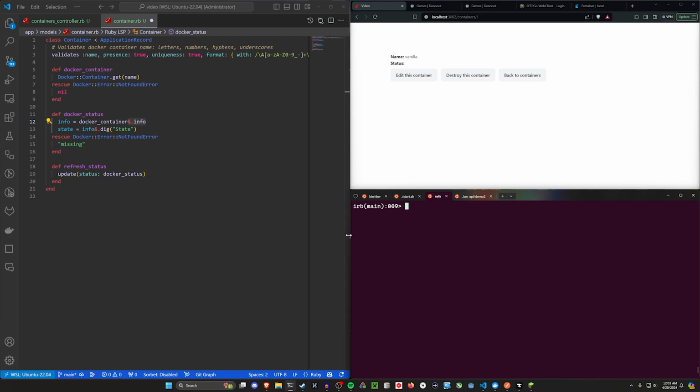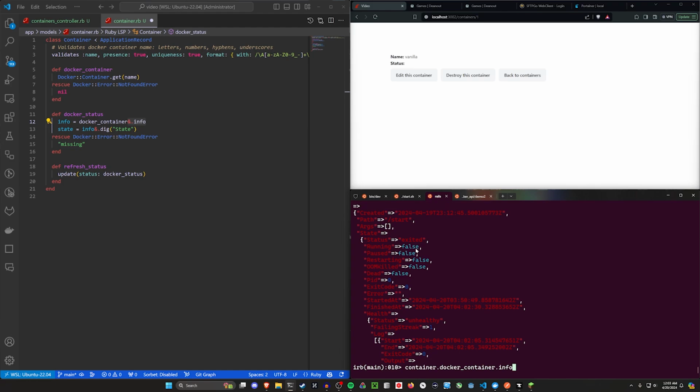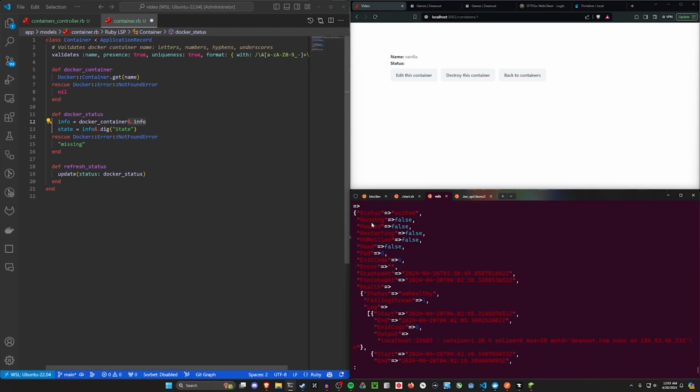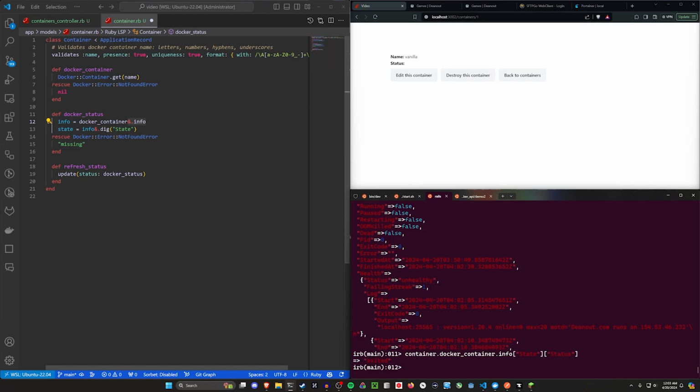Sorry, my terminal keeps resizing itself. It's driving me nuts. If we do container.docker_container.info, you can see we get the info. We can then do a state if we want to, which gives us the state. And then we can do a status, which gives us exited. So we grab the state, we grab the status, and now we have the status over here. So let's just go ahead and return this. To return this, we don't actually need to keep the return keyword, just as a reminder.